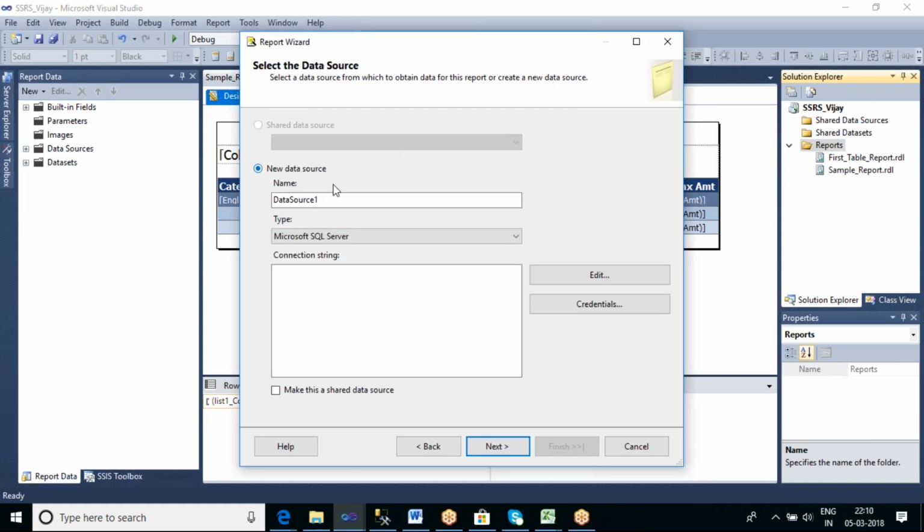Okay. Now suppose let us say that, every time you are creating the database, no? Every time you are creating the database name and creating the connection to the database, no? If you want to make this as a shared data source, you can make that as a shared data source. Okay. So let me show you one more time. Adventure box.